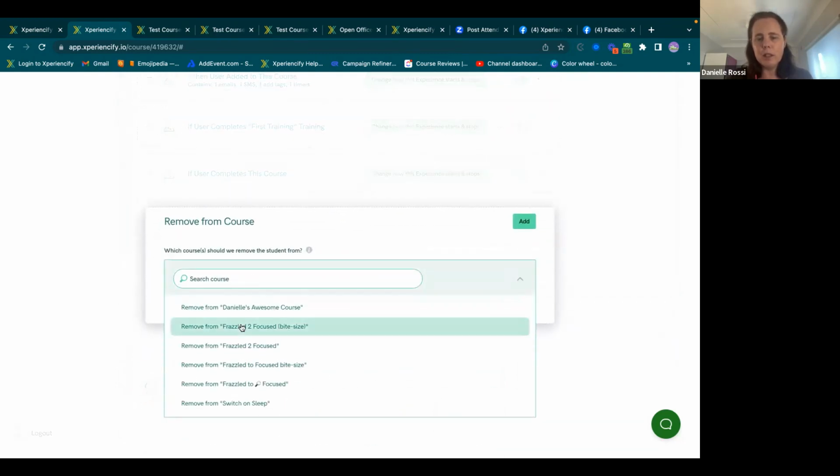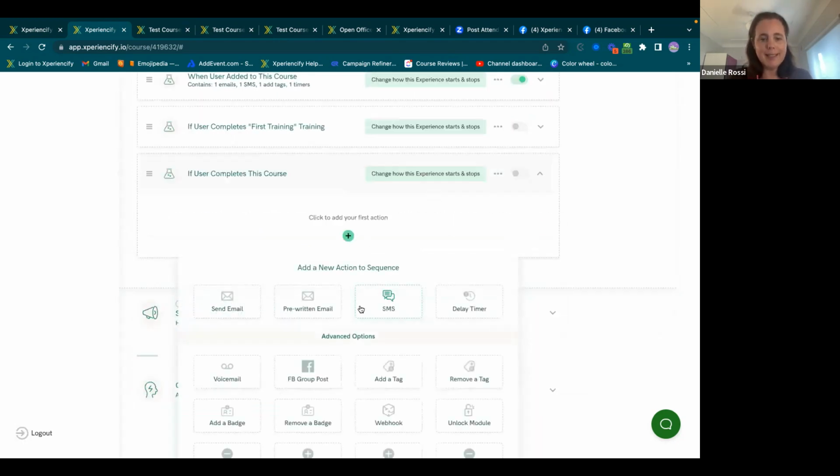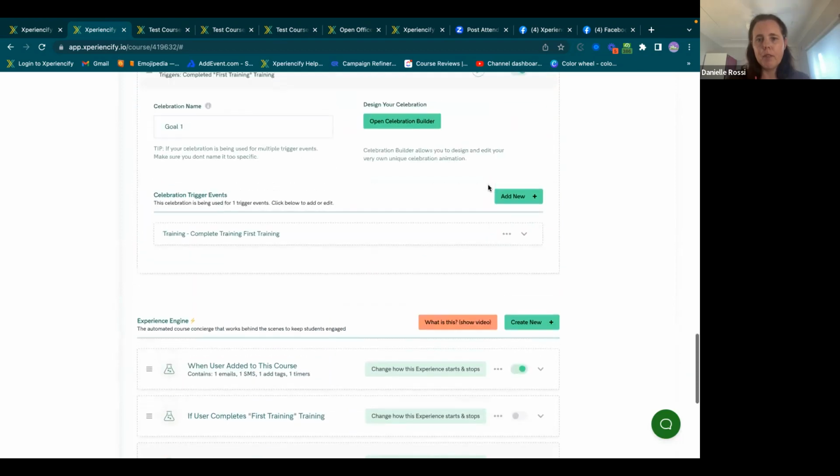Remove from course, and I select the course, or I can add them to a next course. What else can I do? I can send them a message, an email. I can add a tag that then reveals something to them. So once they've completed the course, add a tag that I've already set up, which says user completed course 1, and then I can add another component that says add them to another course, or unlock a module, various things like that. Does that help?